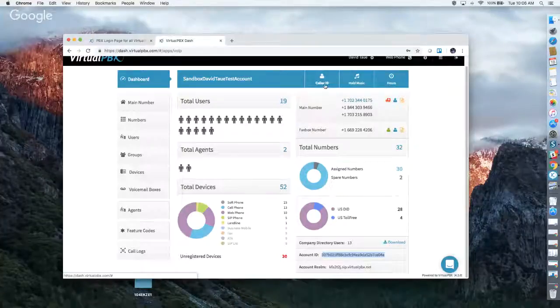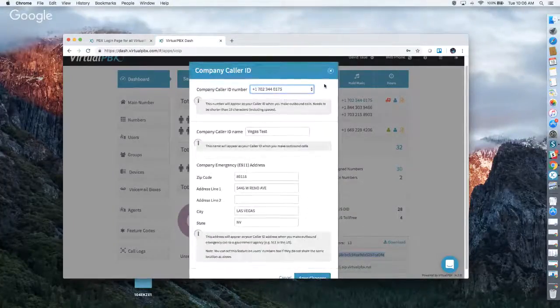Up at the top here, caller ID. This is your company's default caller ID. You can select any of your main numbers.